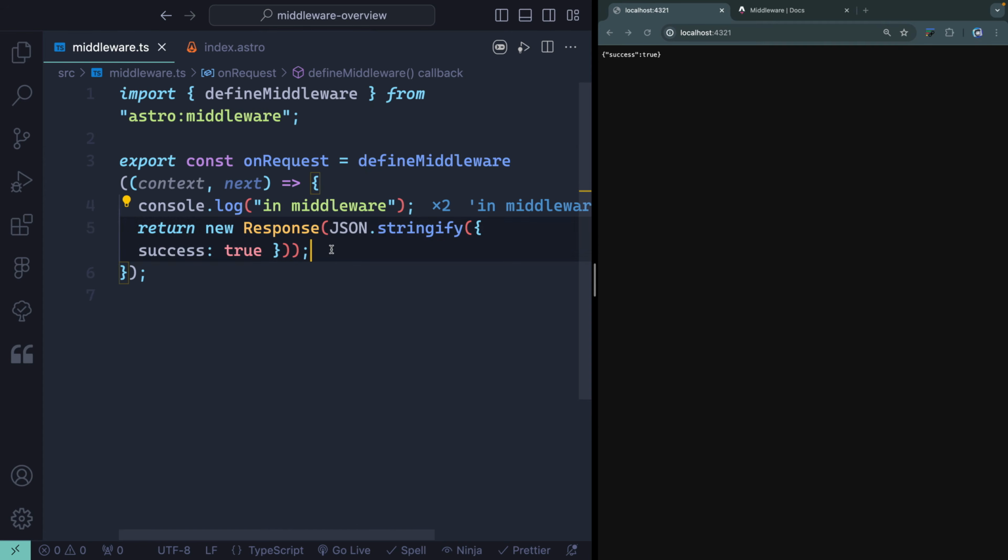Instead, it simply says, hey, I'm going to return this JSON data instead. So this only needs to be some kind of response. Obviously, you typically would not do that, but you might do a check on the context's URL or something like that, and then decide what you want to show to the user.